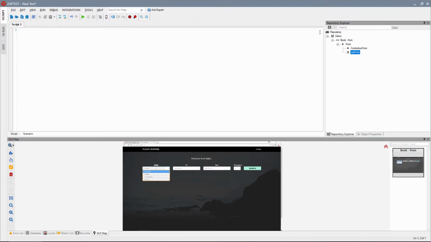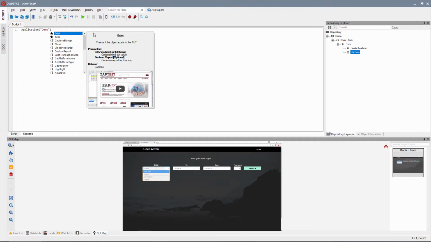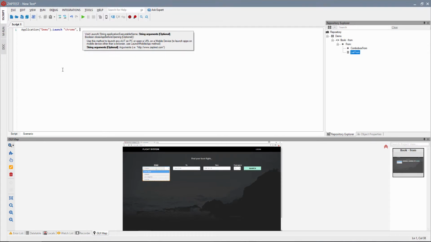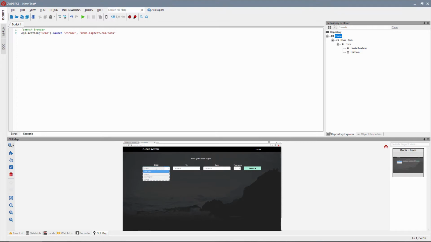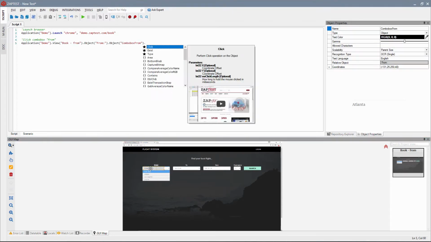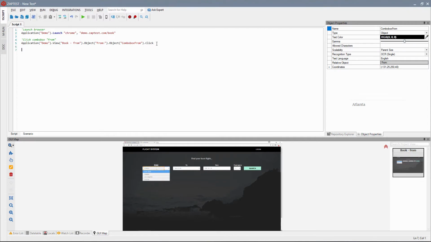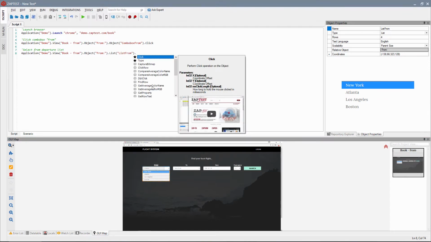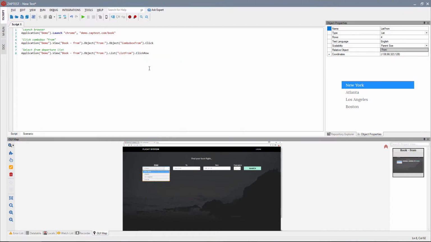Let's add some code to our project. Our script should start from the launching of the browser application. We should open the browser and navigate to demo.zaptest.com/book webpage. Then we should click on the first combo box to open it and select the destination. To select the destination, we will use the List object. This object has a special method, the click row, which has a text parameter of the item value.